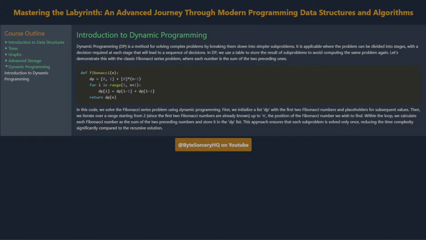Within the loop, we calculate each Fibonacci number as the sum of the two preceding numbers and store it in the dp list. This approach ensures that each subproblem is solved only once, reducing the time complexity significantly compared to the recursive solution.